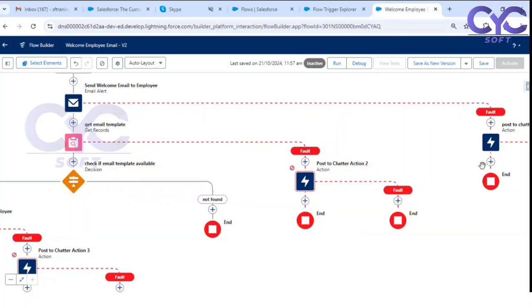Right? See, if you are adding any screen or any Post to Chatter, for that also you need to add some Post to Chatter or something. Instead of using Post to Chatter, we have created that error logging concept, right? So in the day 37 class, we created this error logging concept. In this error logging concept, what we covered is that we created a custom error log object, and we are creating a new record. Instead of posting to Chatter, I am creating a new record, right?